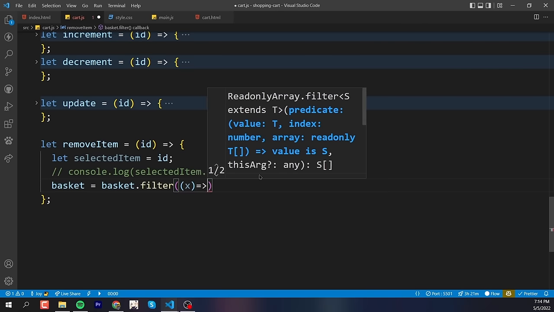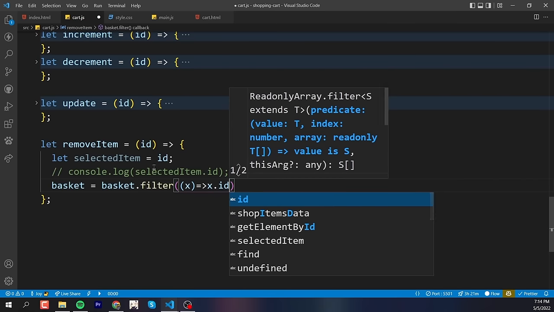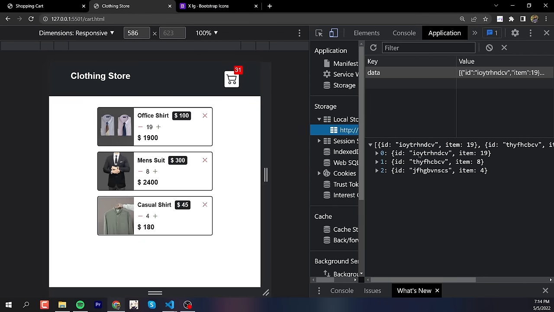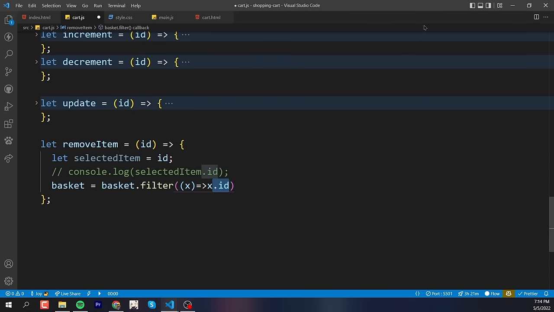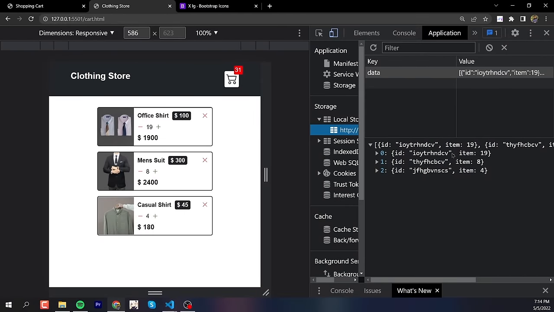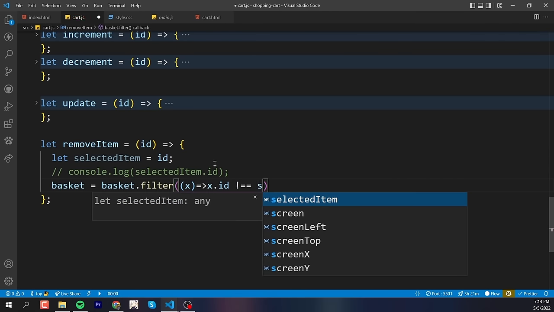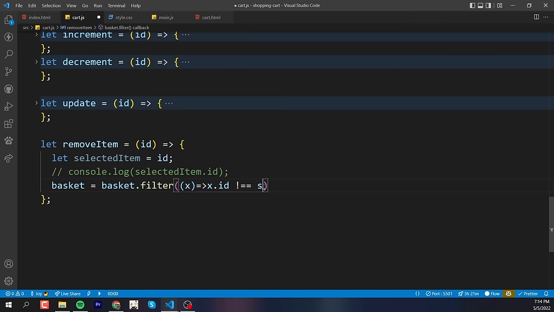Inside the X, what we're targeting is the ID, because that's the only thing that is unique. So, we're going to target X.ID. What I'm doing is, using this X of the filter function, I'm targeting all of these objects one by one. And since I targeted the ID here, I'm matching against all the IDs. Okay, so now let's come back here, and then I'm gonna write here not equal to selectedItem.ID, which is this one. Okay, copy this thing and put it here like this.